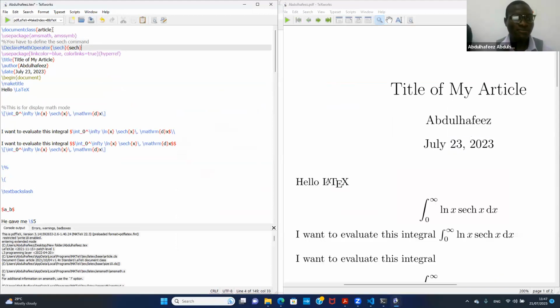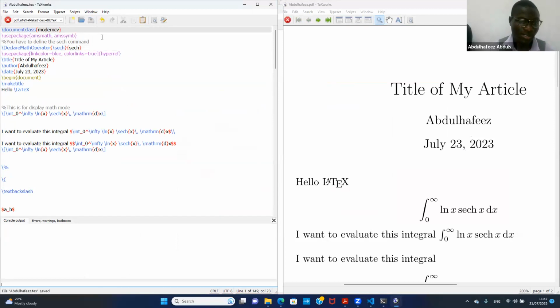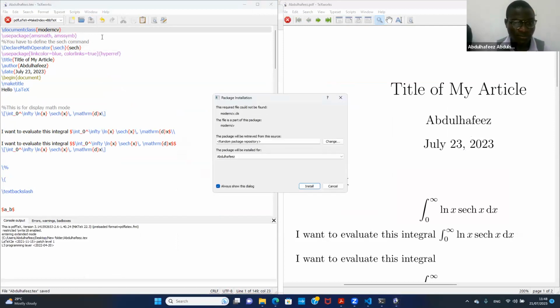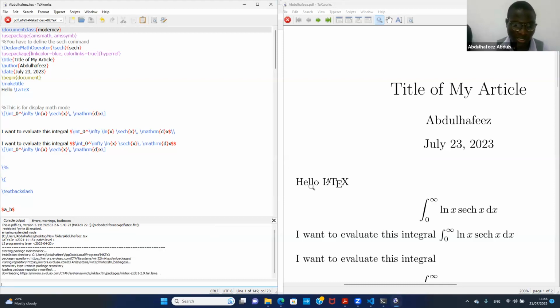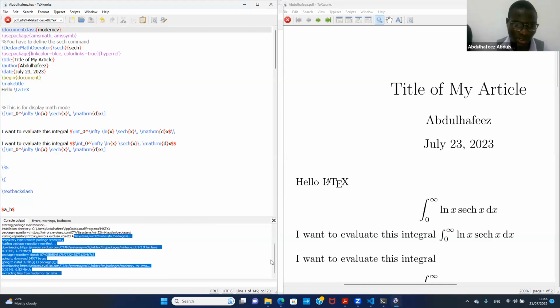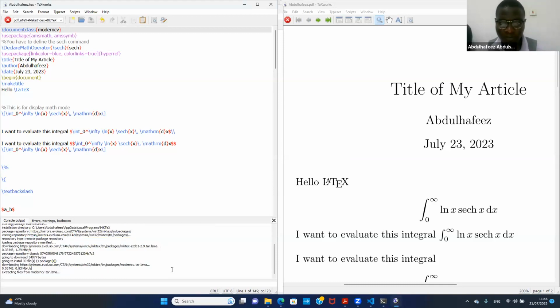So moderncv. I don't think it's on my system. So let's see. Good, so you can see the pop-up. As I ran it, it brought this pop-up. Then you click install. Good, I'm connected to the internet. Then you see what is happening here. That's how it will start. Then we download the file.